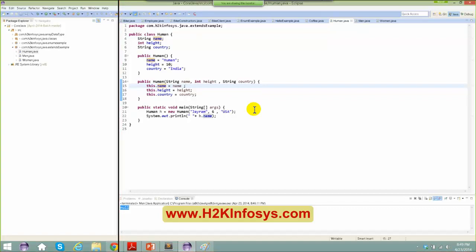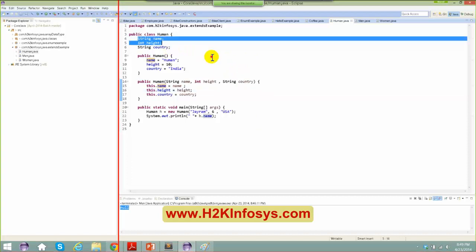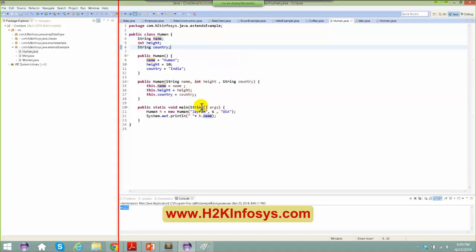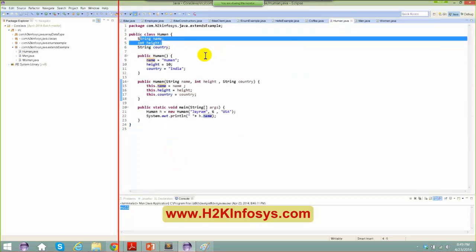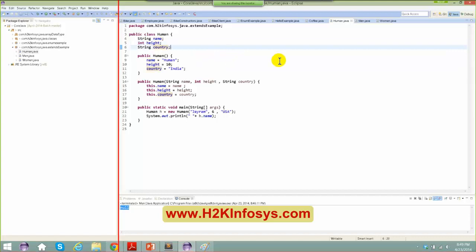By the instance variable, you mean the string name that's defined in the human side? Is that what it is referring to? Yes, the name over here is being referred to over here, this dot name. Okay. So when you try to create a class, in that class you have got some instance variables. You're saying assign the value to this, I mean this in the sense of this class as a whole: this class name here, this class height, this class country. Okay.